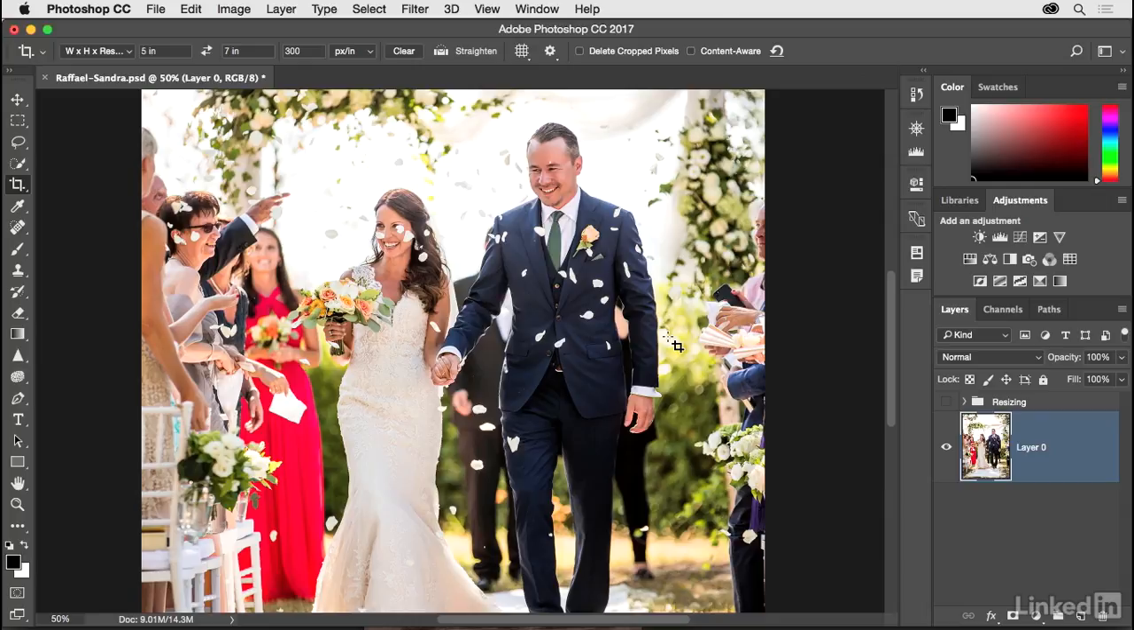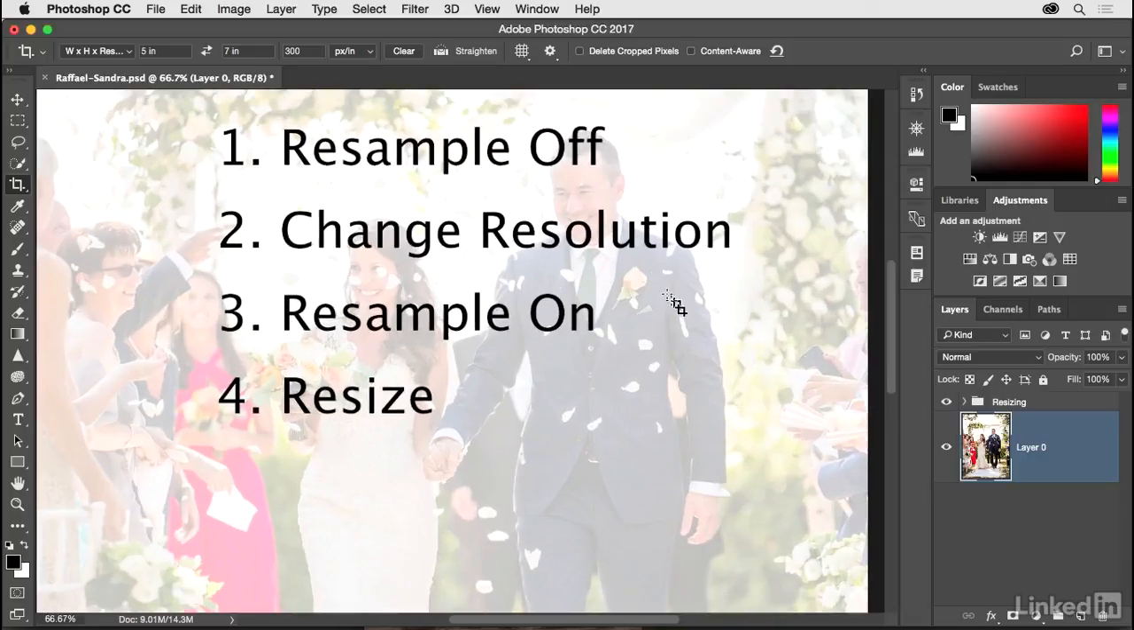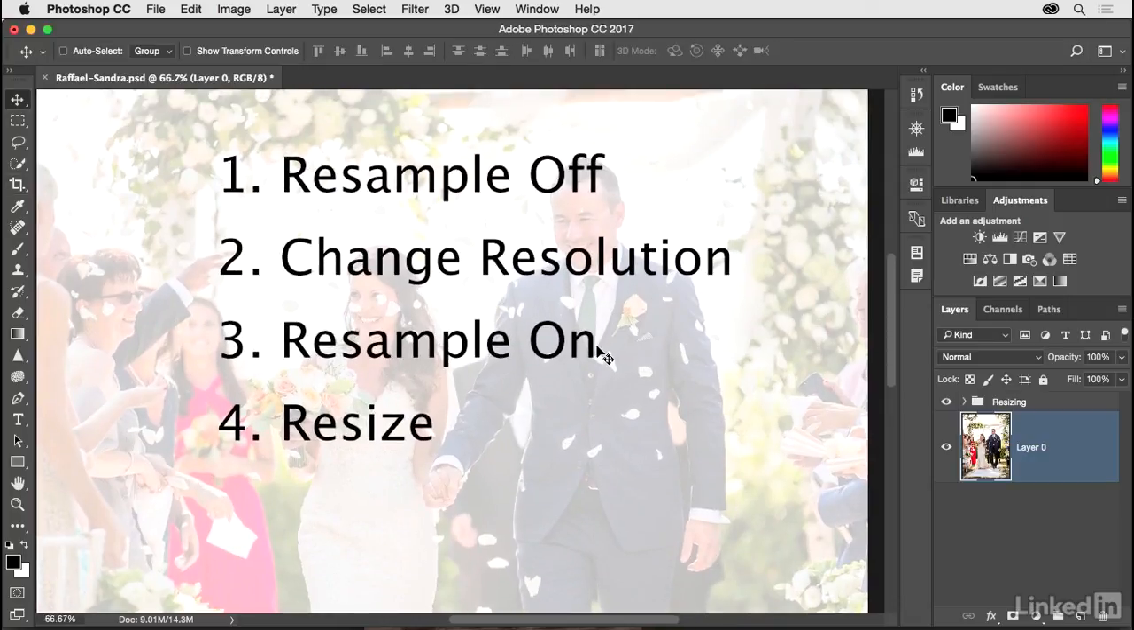Now, remember my warning at the beginning of this movie. I said this one is a little bit complicated. There are a number of steps. That's why I showed you those steps right here. First was resample off. Second, change that resolution. Third one, resample goes on. And then the fourth one was to resize. And in this case, we resized in the image size dialog. Then we finish off the project by using the crop tool.